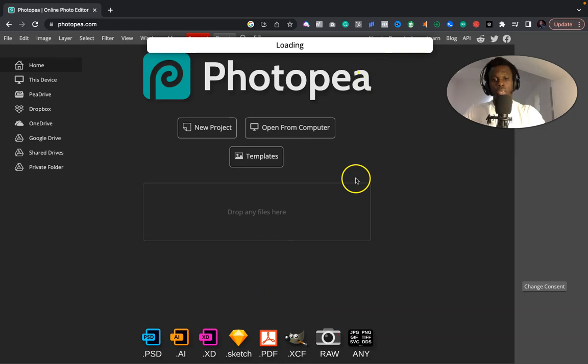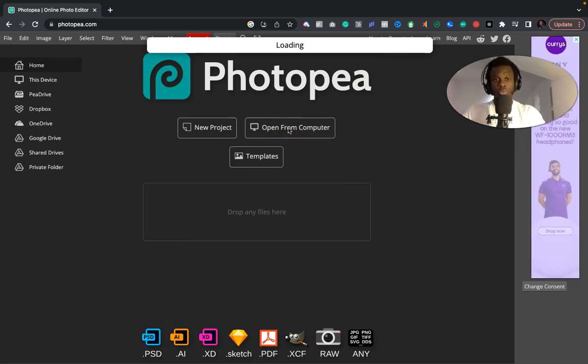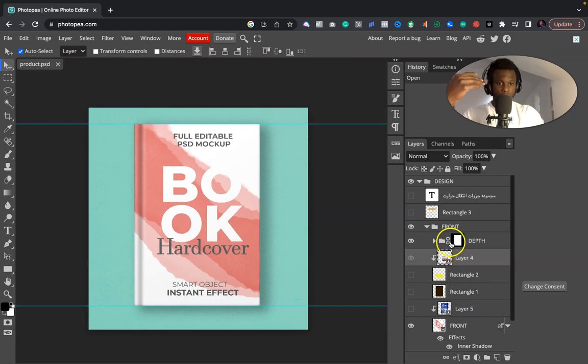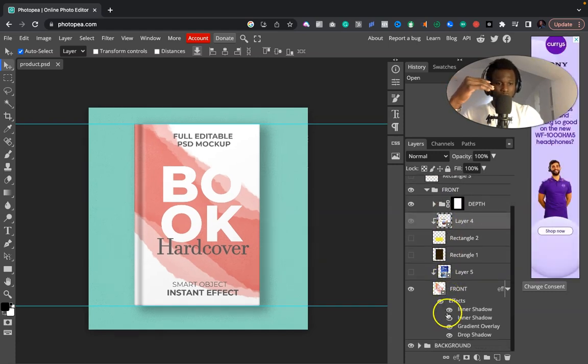It's loading. Again, if you have your files, you can drag and drop them here, or you can open directly from your computer. It's all good. Right now, I'll give it a second to load. So here it is, and as you can see, what I was saying, it has the smart object, right? And it has layers. It's broken down to every single thing.